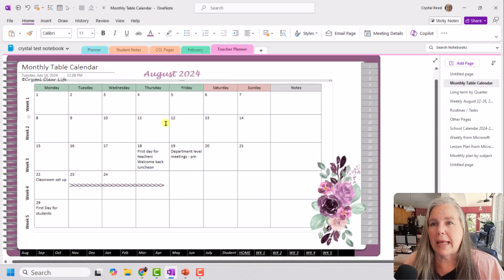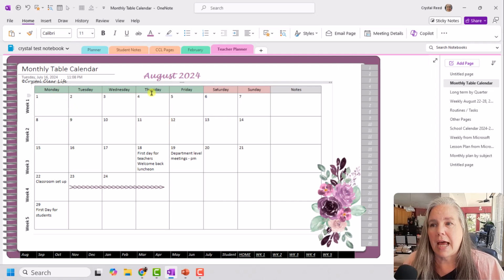And if we go back and look, you can see that I have everything spread out. I have Monday through Friday because I'm somebody that likes to start on Mondays. If you like to start your calendar on Sundays, remember, it's completely customizable. You can do it the way you want, okay?